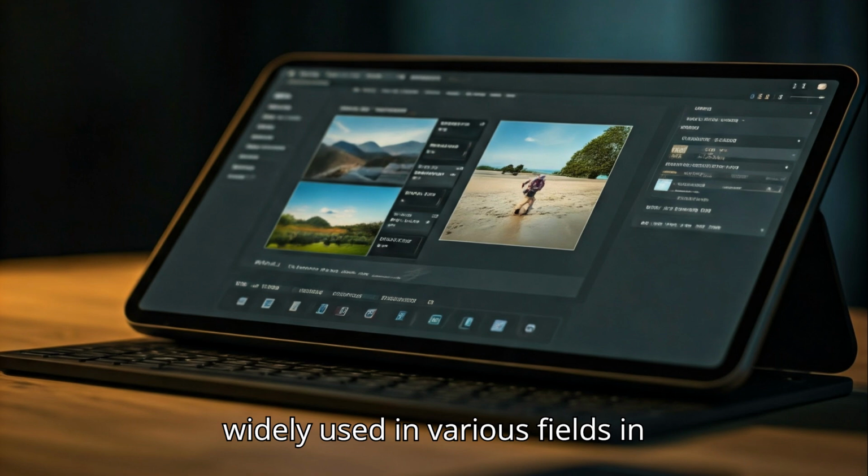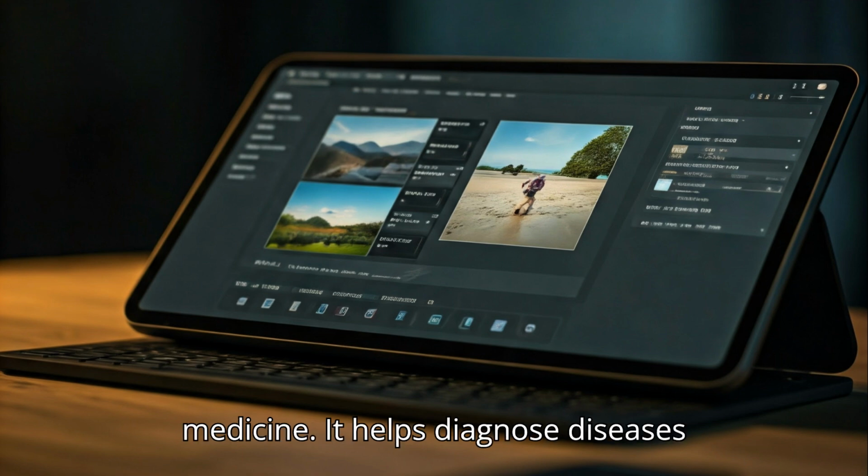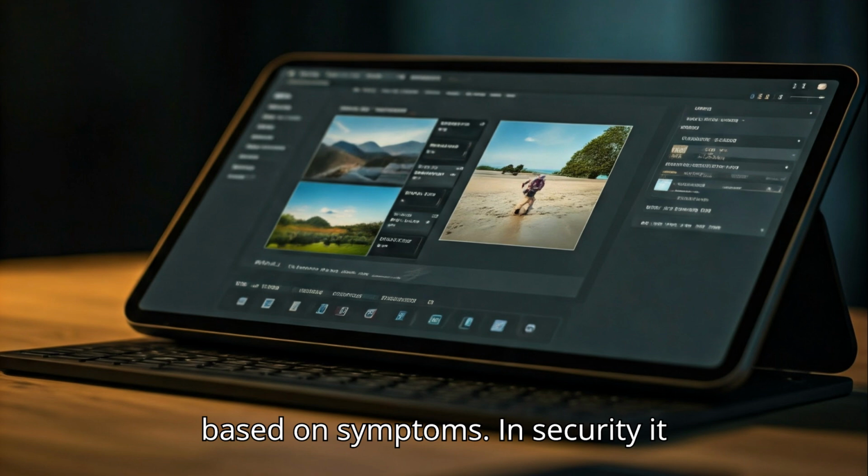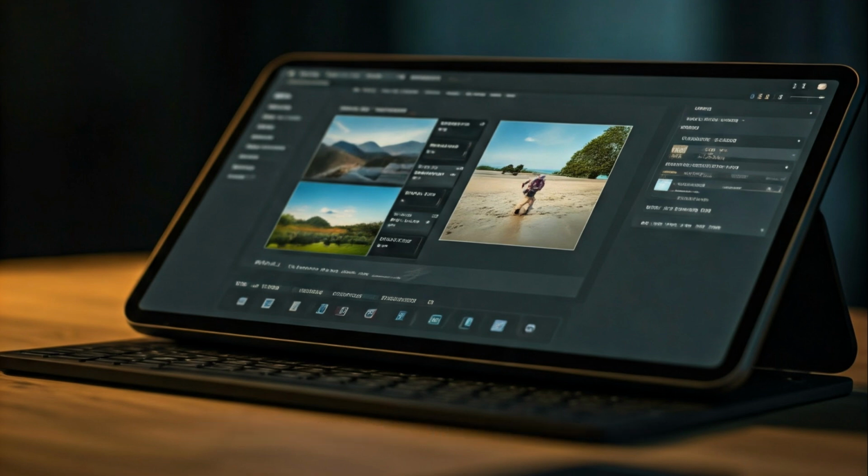Classification is widely used in various fields. In medicine, it helps diagnose diseases based on symptoms. In security, it identifies fraudulent transactions. And in computer vision, it classifies images into categories.